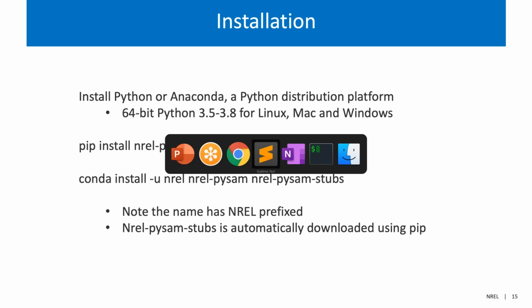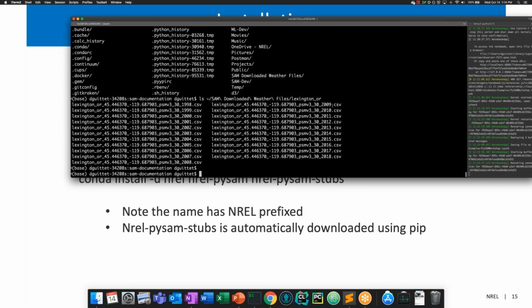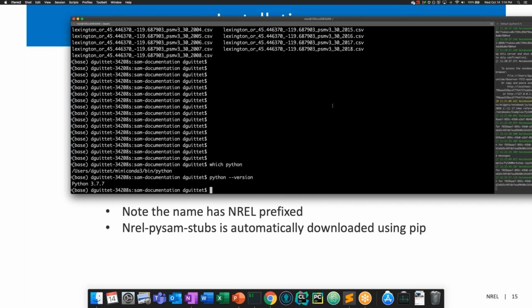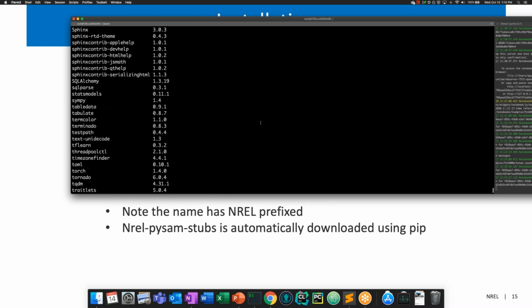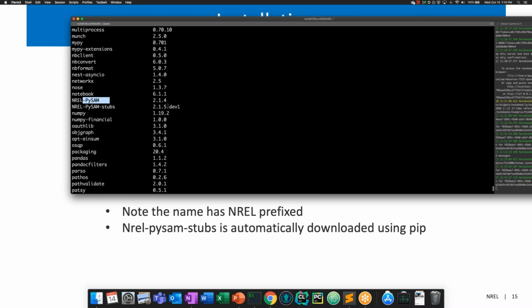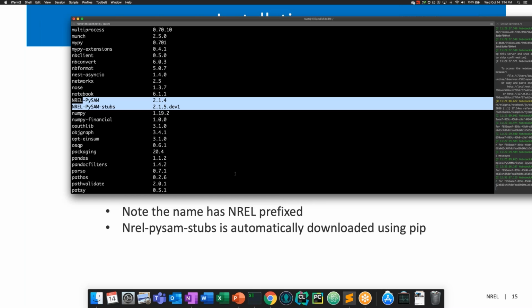So I'll quickly move to this terminal here. And so you can see where your Python is installed if you type which python. It might be different if you're on Linux or Mac, Windows. So we see here that I have Python installed from Miniconda, and I'll look at my version, and my Python is 3.7.7. And then pip list will show that I have nrel-pysam and nrel-pysam-stubs installed already.